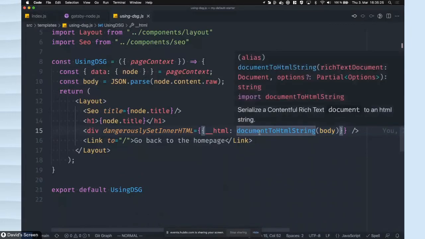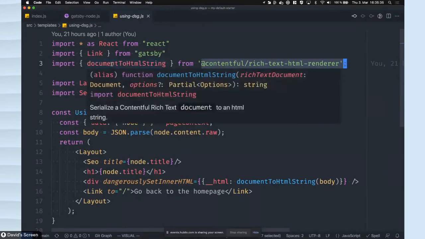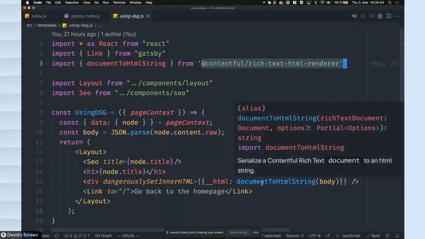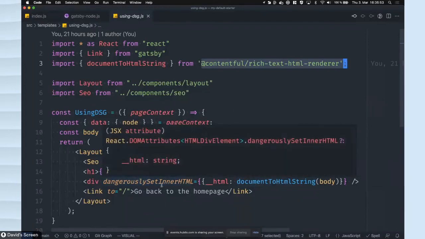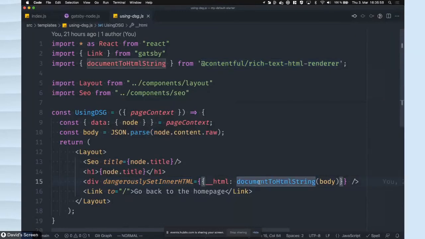Now, documentToHtmlString is a function which I've imported up here from a Contentful library. It's the rich text renderer. What documentToHtmlString does is it takes our parsed JSON of the rich text field, and it understands exactly the properties inside of that object to be able to create actual markup. It's going to create a string of HTML, and that is why I'm using React's dangerouslySetInnerHTML, because documentToHtmlString actually produces markup here.